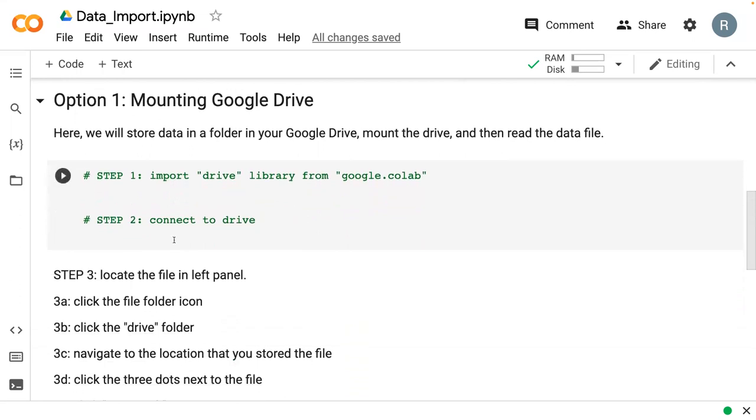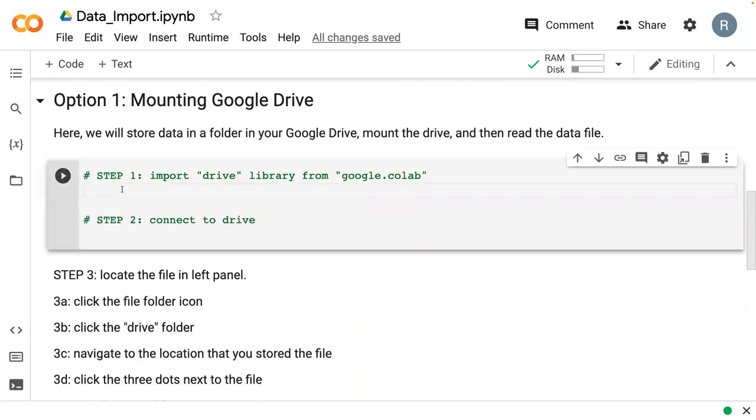All right, so in order to mount your Google Drive, first, in order for this to work, you will need to have all of your data stored on your personal Google Drive. But once it's there, you can always access it through this process.